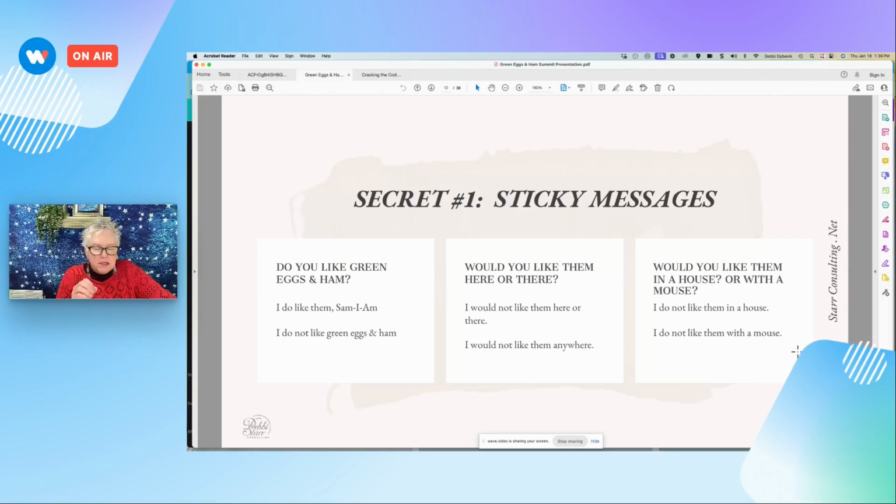So the Ham protocol, the first thing is, are your messages what we would call sticky? So in that story, what message? I mean, we probably heard it 100 times when we were a kid, but what was the message? The message was he did not like green eggs and ham, wherever he was at.